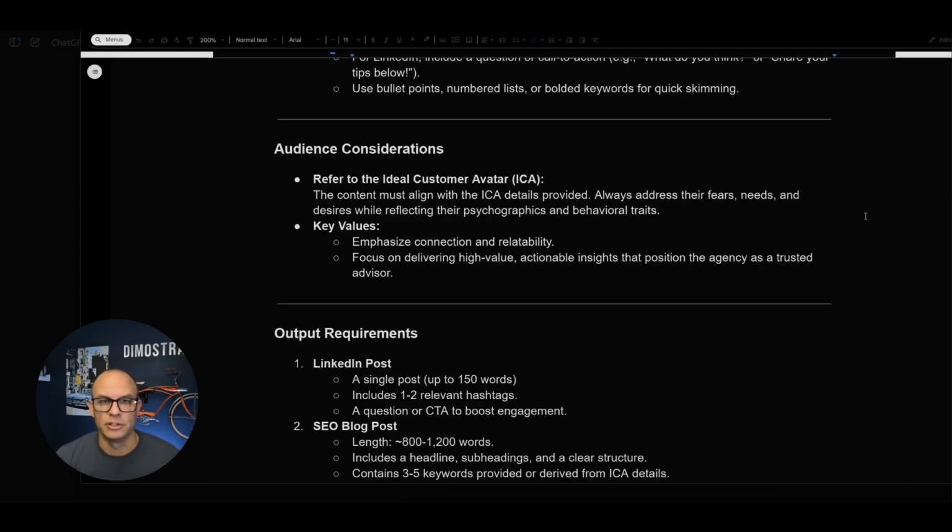Here's how we're going to tell it to always reference our ideal customer audience. And this is audience considerations. Refer to the ideal customer avatar. The content must align with the ICA's details provided. Always address their fears, needs, and desires while reflecting their psychographics and behavioral traits. Here are some of the key values. Emphasize connection and relatability, and focus on delivering high-value, actionable insights that position the agency as a trusted advisor. Okay, this is great stuff here.